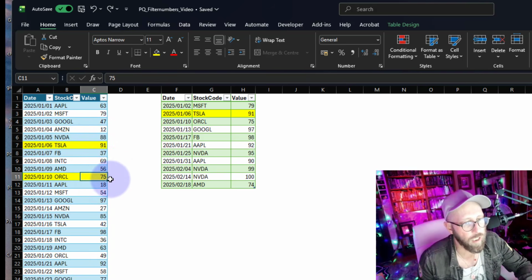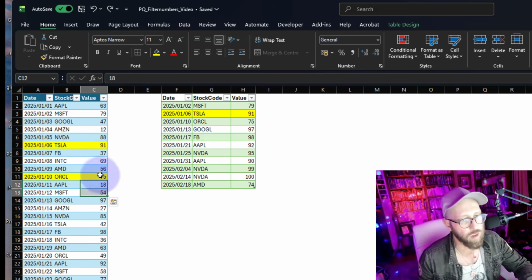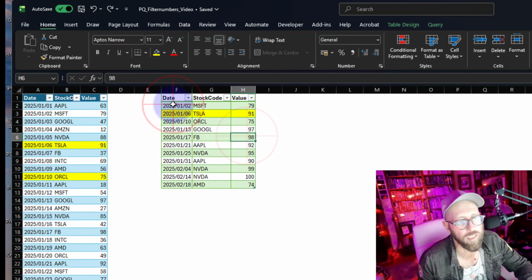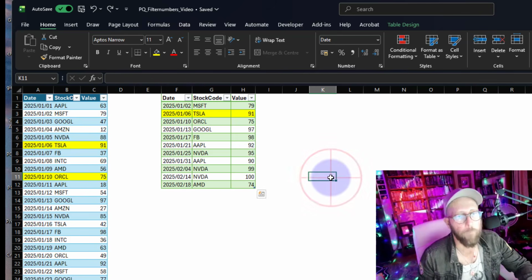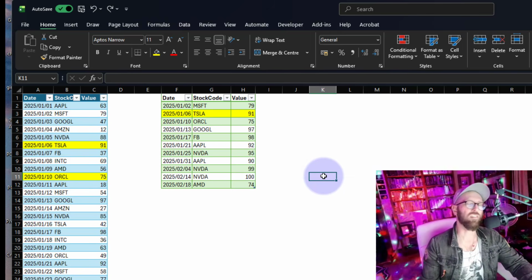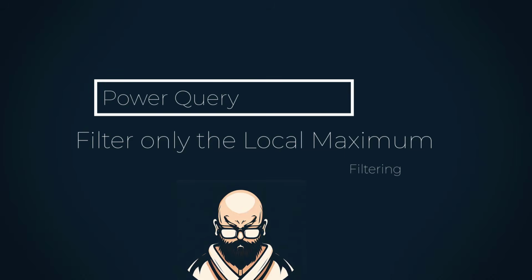10th of Jan, we look 75, 2 days back, nothing bigger. 2 days ahead, nothing bigger. So we keep 75. So we just iterate through all the rows until we sit with the list like this with the local maximums 2 days ahead and 2 days back. This is quite a complicated one, but there's a simple solution. So let me show you how to do it.